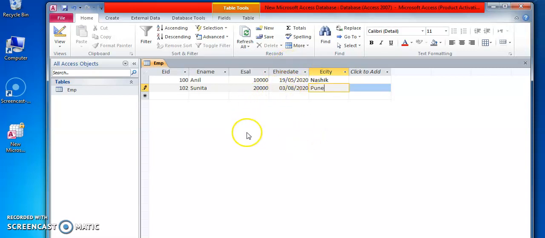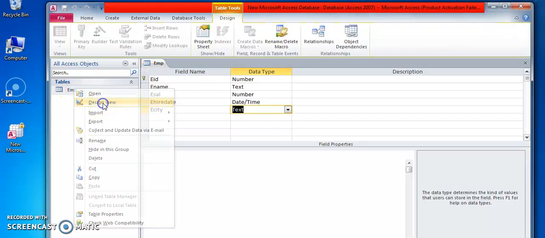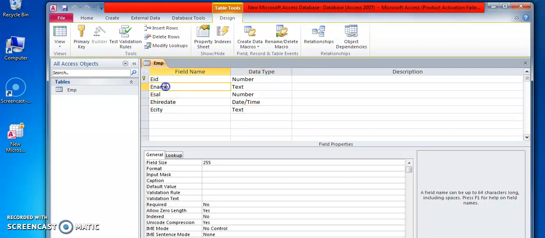Now I wanted to rename a particular column. Can I? Yes, obviously. Again go to employee, then right click, then design view, and within that design view I can change the column name also. So instead of eName, I can write efName. Or instead of eCity, I am inserting e-city. So I have renamed those particular columns.